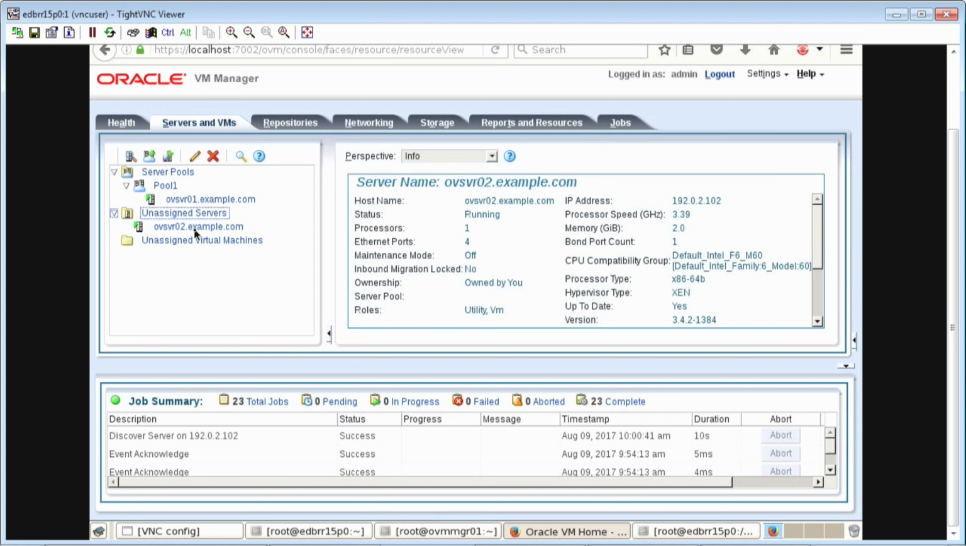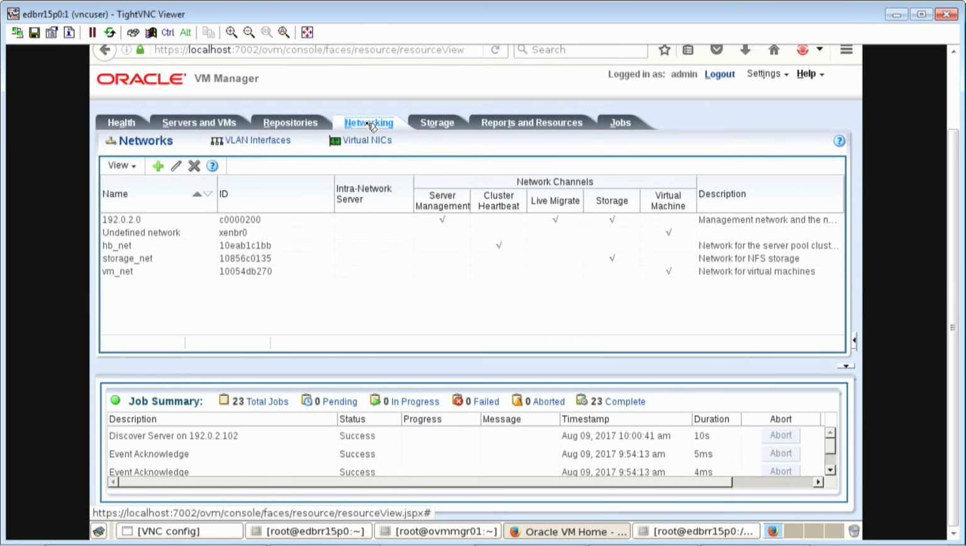The network interfaces for ovsvr02.example.com are no longer part of the networks that have been defined in the Oracle VM environment: HV_net, storage_net, storage_net 2, and VM_net. Similarly, the storage configuration for ovsvr02.example.com must be refreshed. So in the Oracle VM Manager user interface, we click on the Network tab. If you see the network name of unified network, remove it from the list of networks.